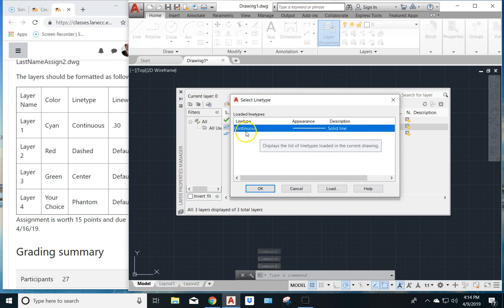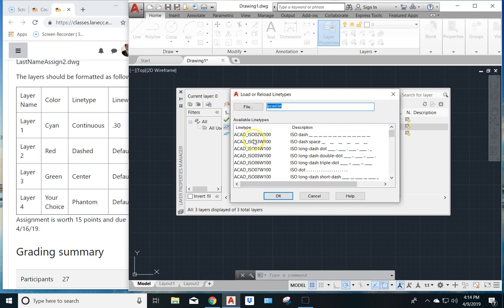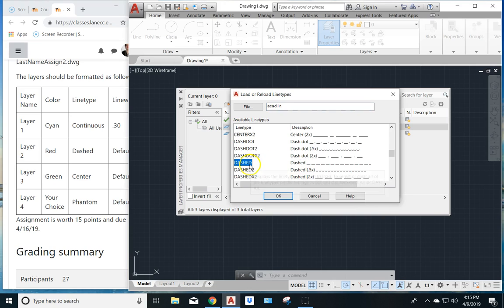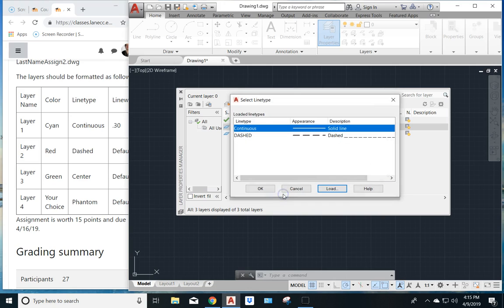So when I first open the program, continuous is the only line type selected, but I want a dashed or hidden line type for this drawing. So I'm going to go to Load. I'm going to scroll past these ones that say ACAD. These are all really specific to different areas. I'm going to go down to these ones that are just word specific, and I'm looking for the dashed line type here. So I'm going to then say OK.